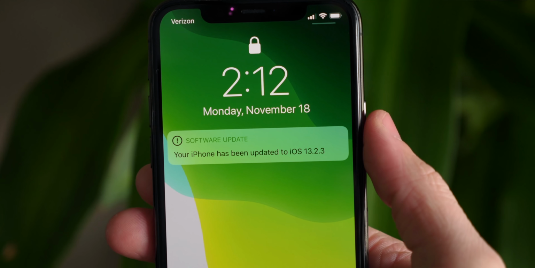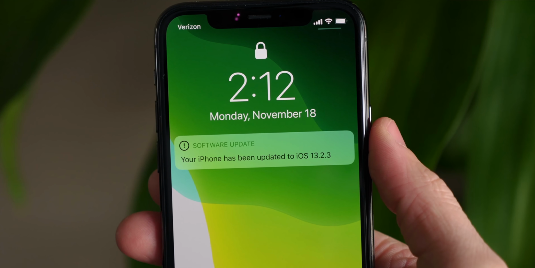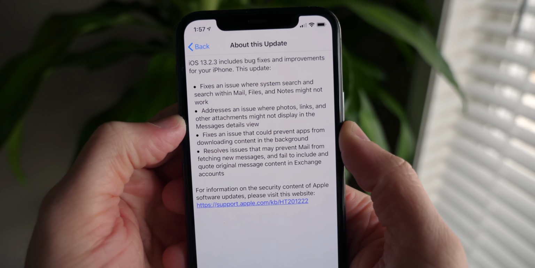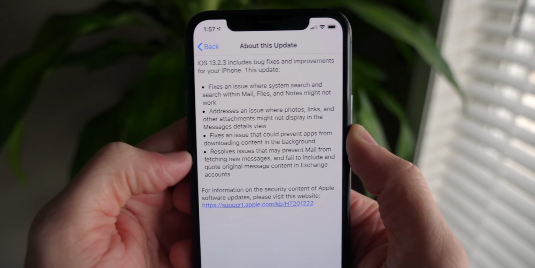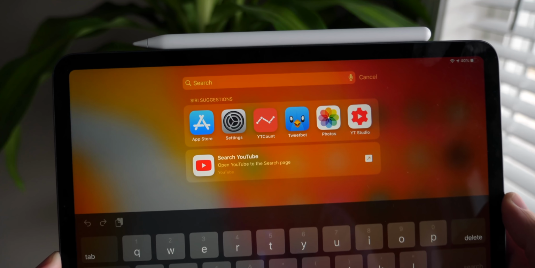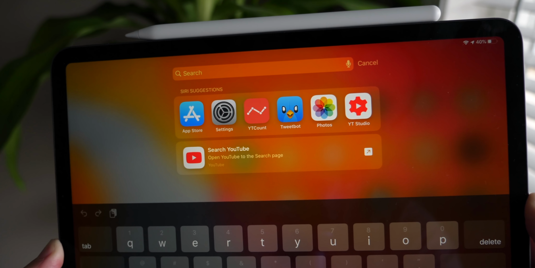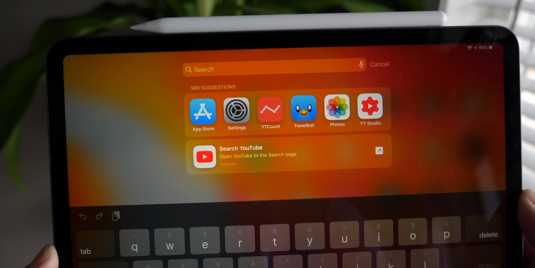Alright, so now that iOS 13.2.3 is installed here on my iPhone and iPad, I want to show you guys exactly what's new. So this is the changelog, probably the smallest of the year so far. Only 4 mentioned issues that have been addressed. Starting off right here with Mail, Files, and Notes. For some reason, system search might not have worked within those applications.